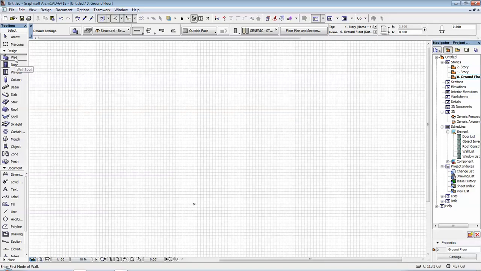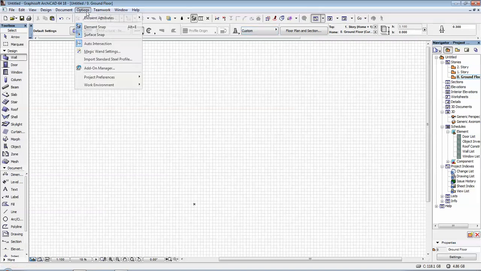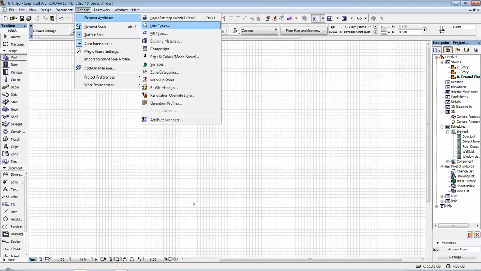So what you're going to do is select your wall tool. Once you do that, you're going to change the structure type of the wall. It can either be basic, composite, or complex profile. You're going to choose the complex profile option. Once you do that, you're going to go to options, element attributes, profile manager.